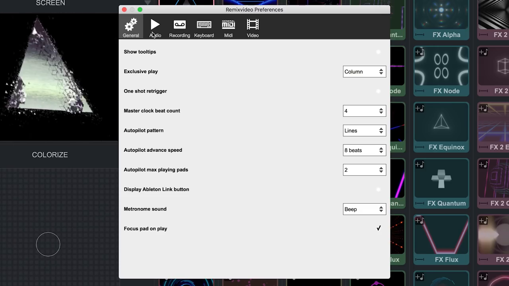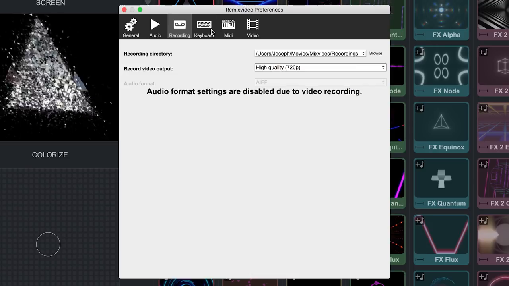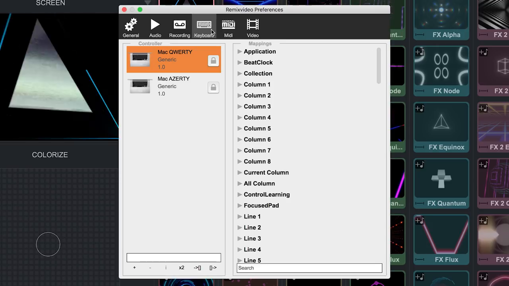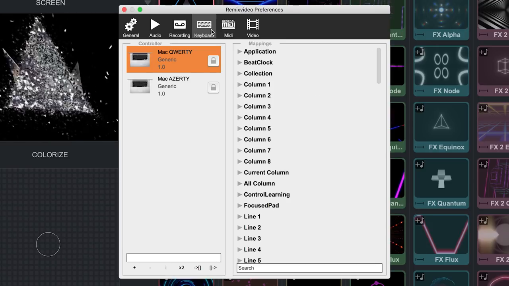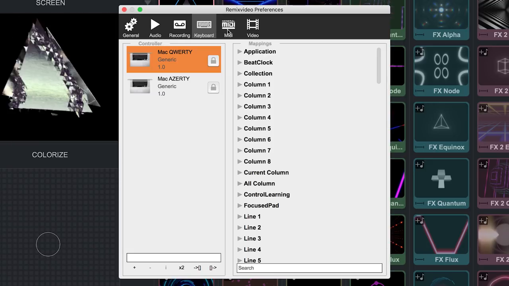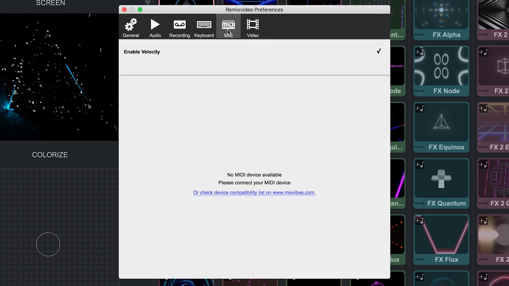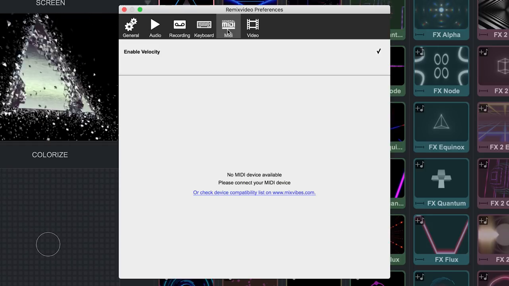There's loads of different things you can do in the settings. One of my favorite things about the software is the fact that everything can be mapped, so you can map any single attribute of the software to, say, a button on your keyboard, or using an external MIDI controller like a launch pad, which would be ideal for this software.